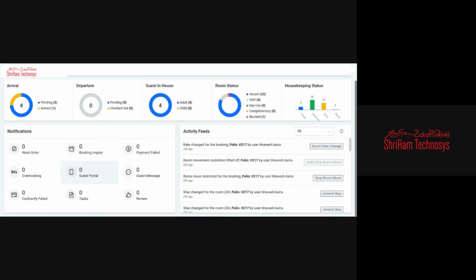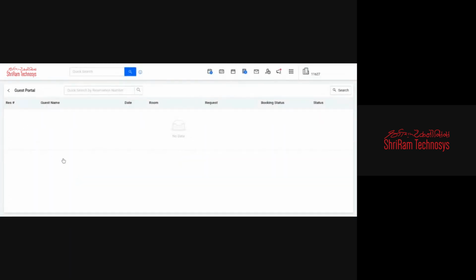And once any request has been generated, a count will be shown to the front office team on this panel. As this is a fully functional dashboard, they can log in to it directly. If they click here, this option will open, and they will be able to see which guest has generated the request, which room they belong to, and what request they have generated, like canceling their reservation or amending their stay.